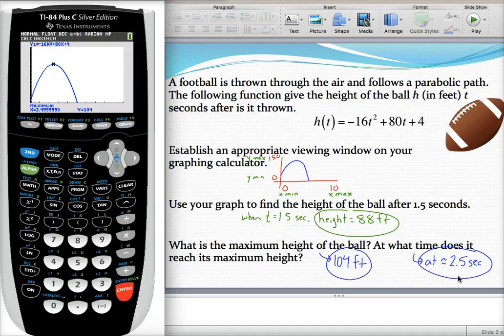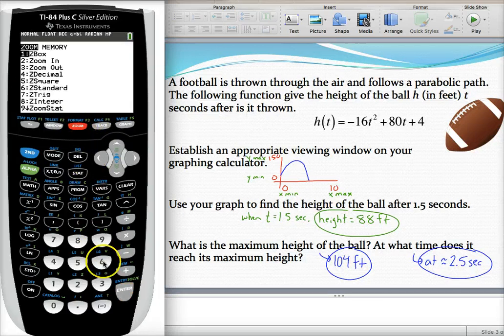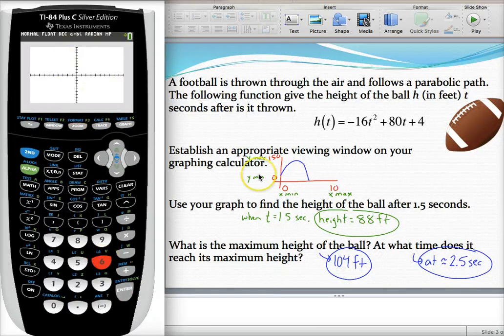So there we've used our graphing calculator. We found the max and min and answered a generic question about the path of that football. I'd recommend when you finish this, always go back and do zoom standard, zoom 6, to reset your window for your next problem.